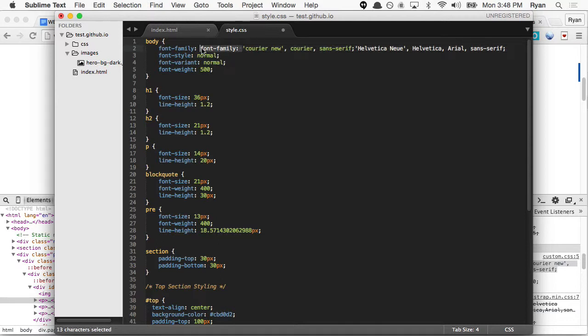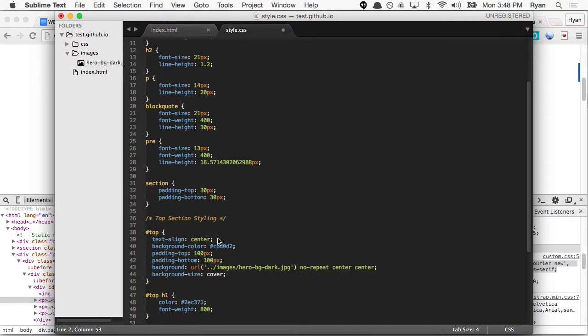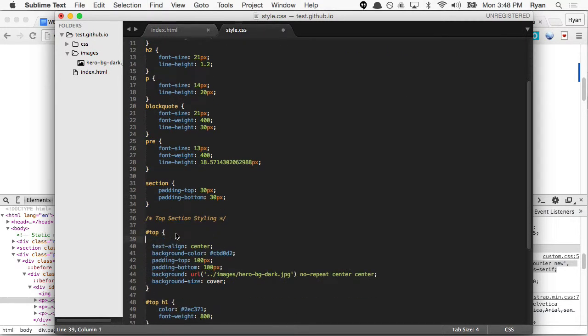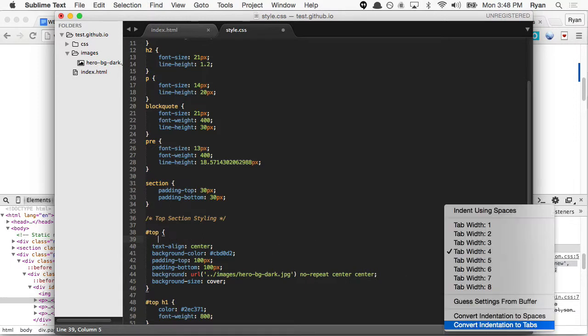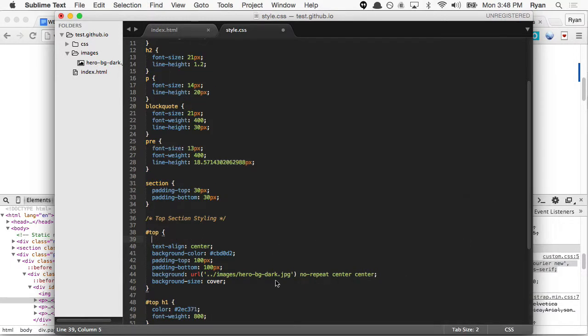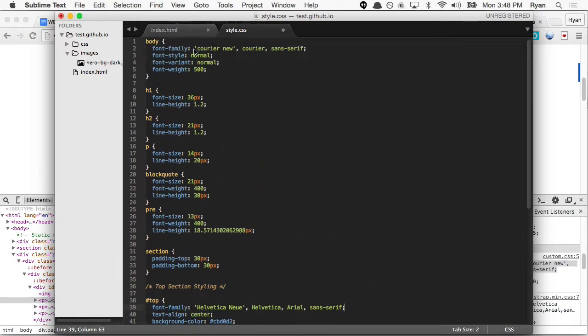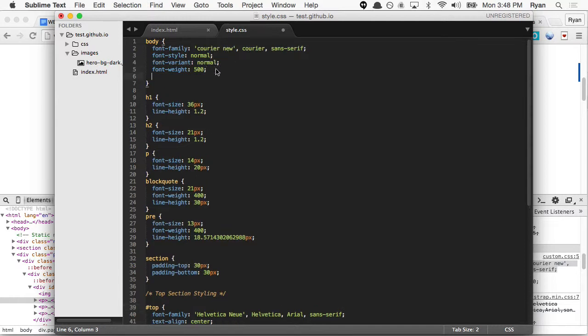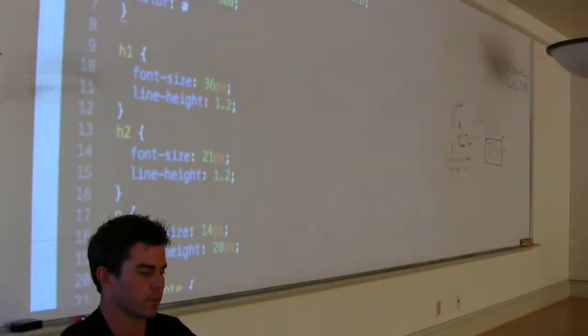Whoops. And we're going to take this Helvetica and we're going to move it into the top section. Okay? So the changes we just made is we changed this body to the Courier New, Courier Sans Serif, and moved the font family to the top section. That's the only part where we're going to see that Helvetica Neue. Yep. And go ahead and give it a color of 555.